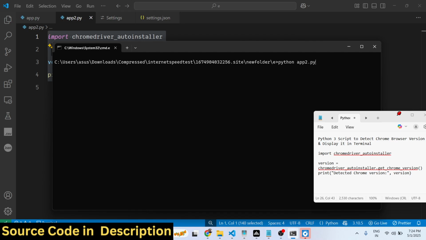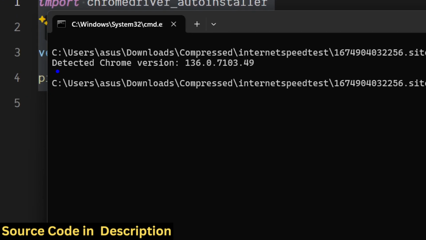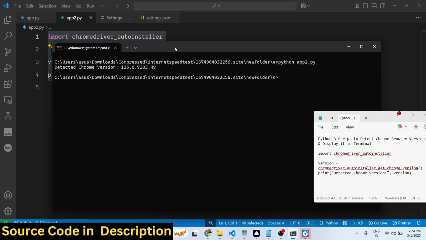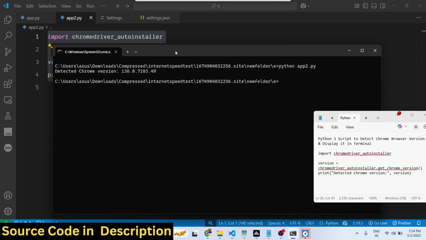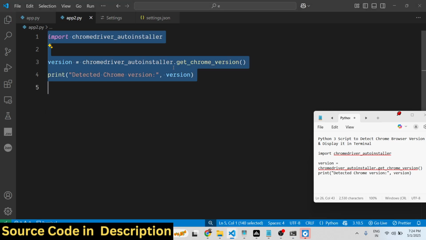As I run this, you will see it tells you the exact Chrome version that you're using. It detected Chrome version 136.0.7103.49. So it will tell you the exact browser version you're using in Google Chrome. Let me show you the script here.